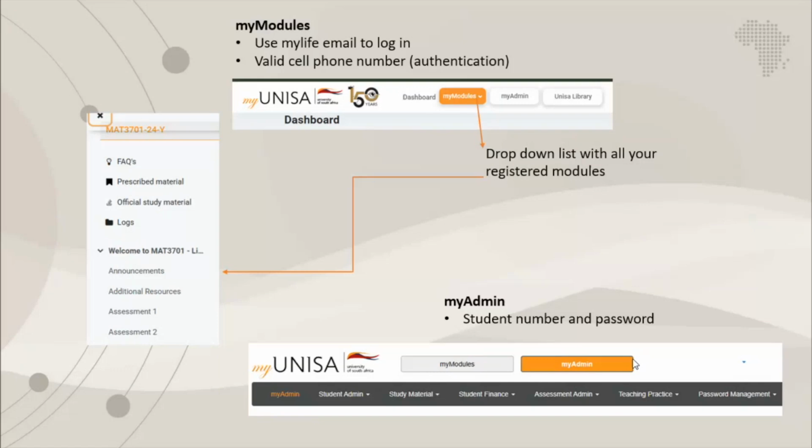On the left of the screen, I've included a screenshot of an example of what else you'll be able to access under the My Modules tab. This is also where you'll upload your assignments and gain access to the assignment answers when they become available.